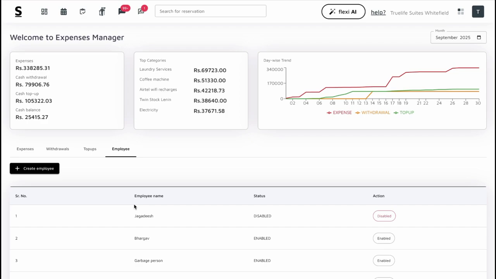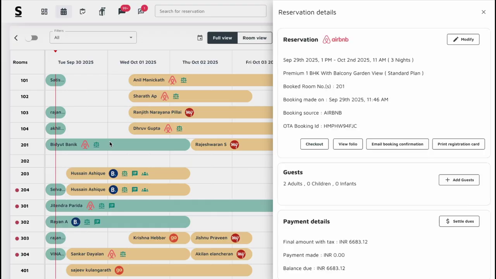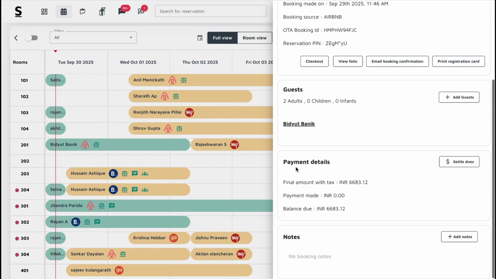And here comes the best part. Expense Manager is connected to your folio. So let me take you back to the folio now. Let's say a guest pays Rs 10,000 in cash. So normally you would just collect it and then later try to update your records.